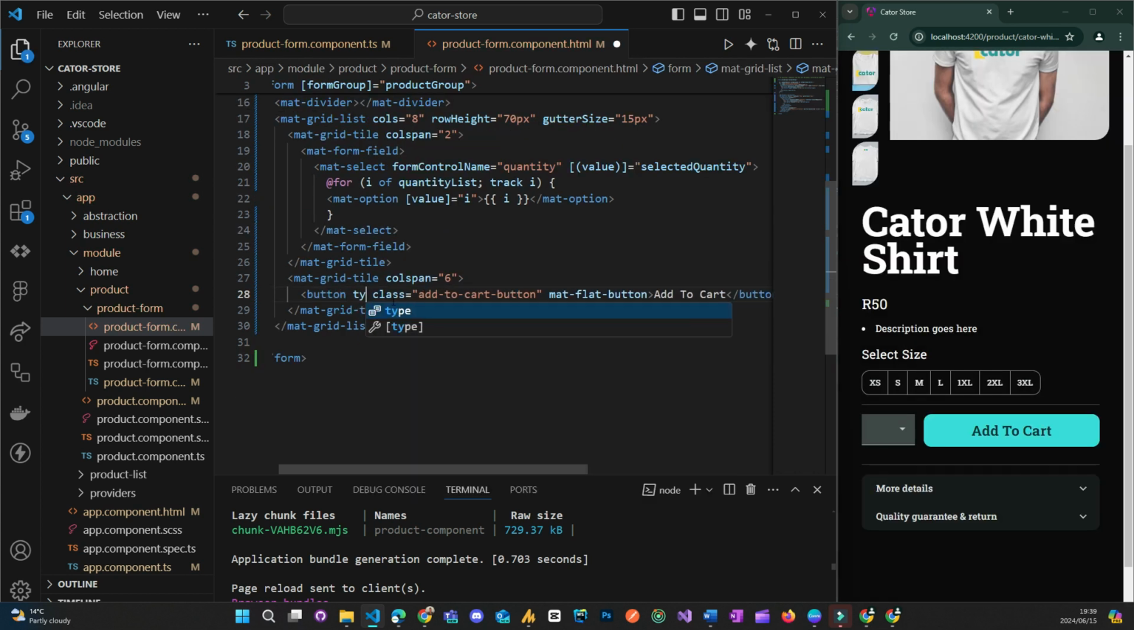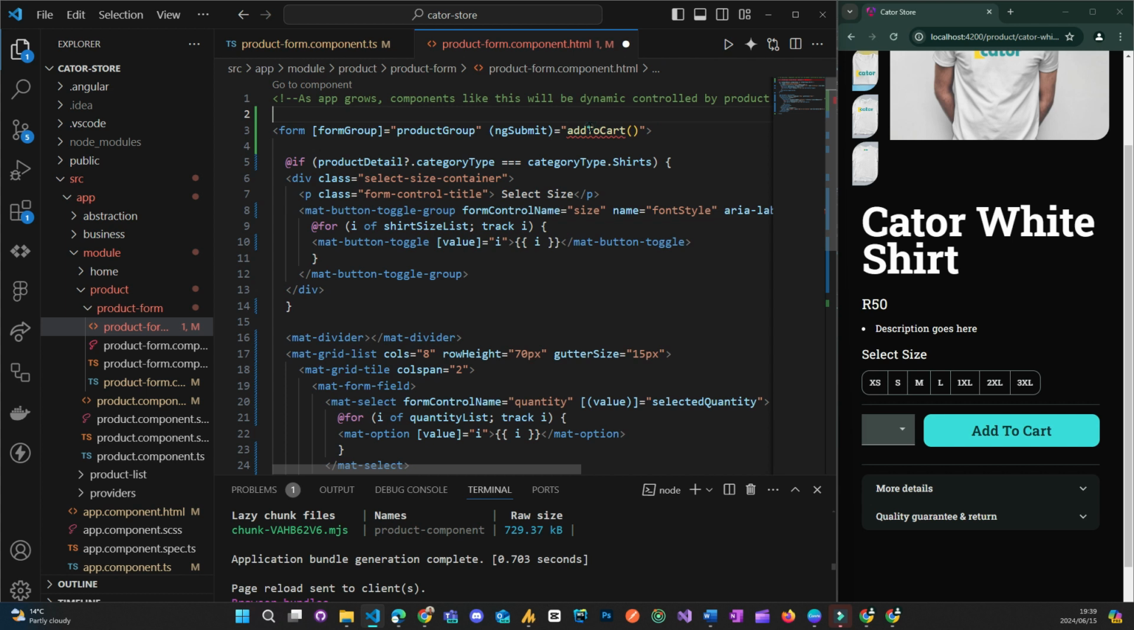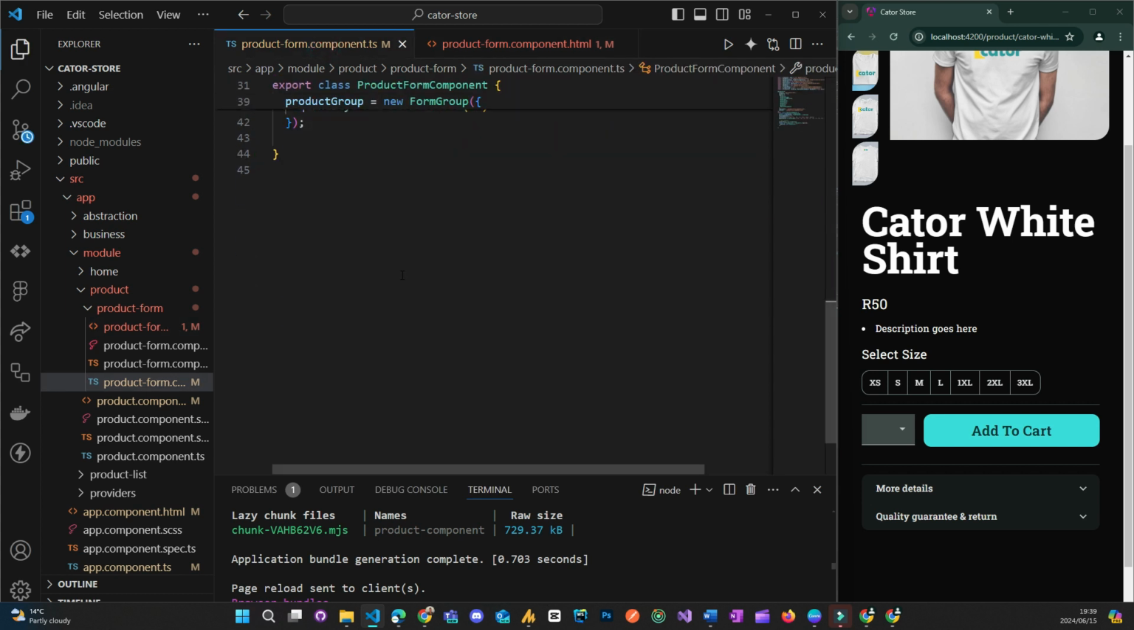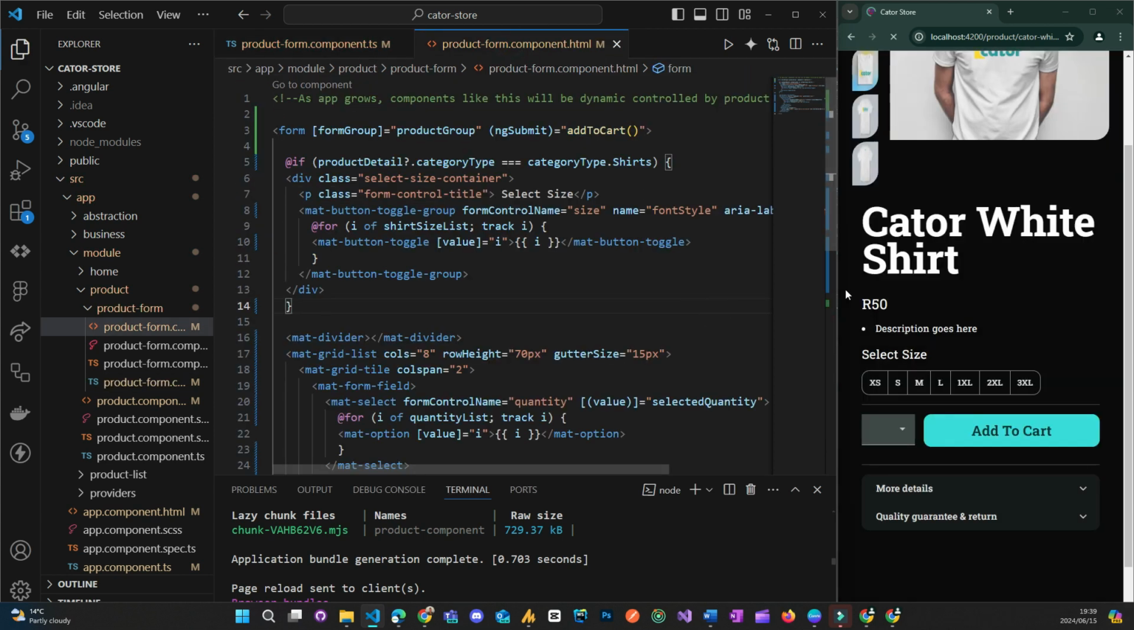And then to be able to submit, I just need to add a button of type submit. And then on the form here, I go and say ngSubmit. And then, yeah, I think we can just say add to cart, like that. I'm gonna add this function in here so that it can be executed. And then I think the error should go away.